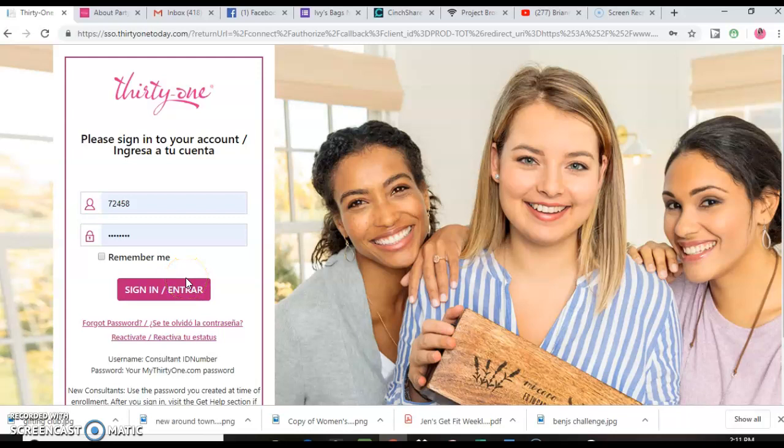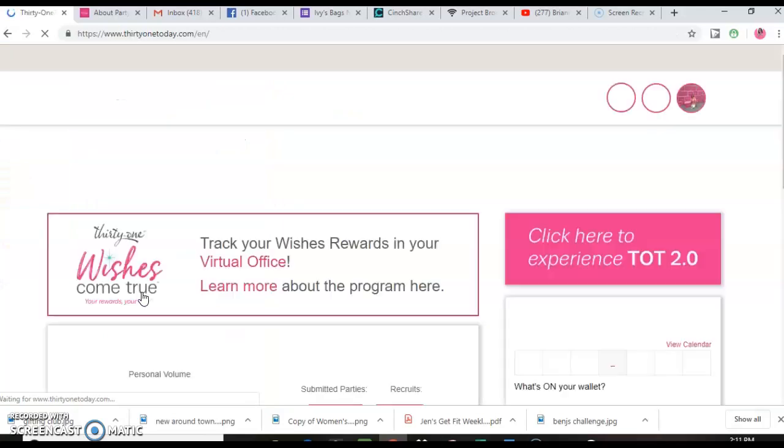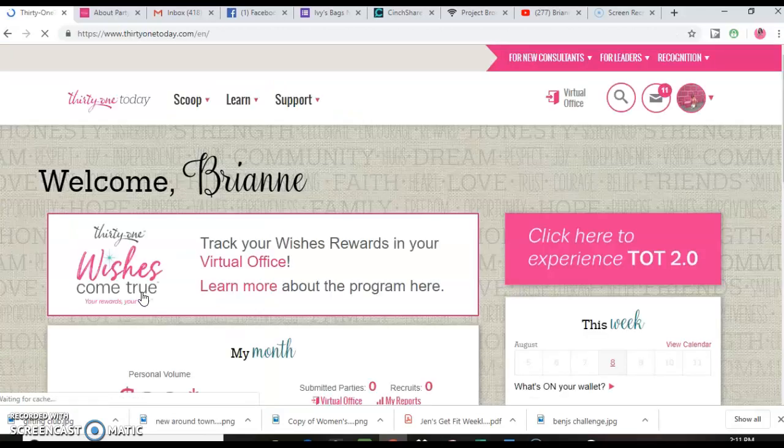I just wanted to take a minute to show you how to personalize your website. So you're going to go to www.31today.com. It's going to come to this screen. You're going to log in. And then once you get on to, we refer to this a lot as TOT, which is 31 Today.